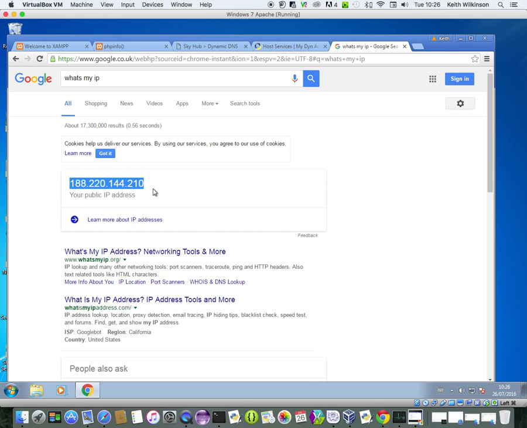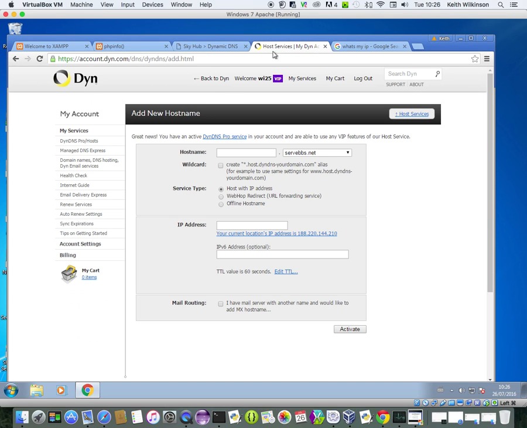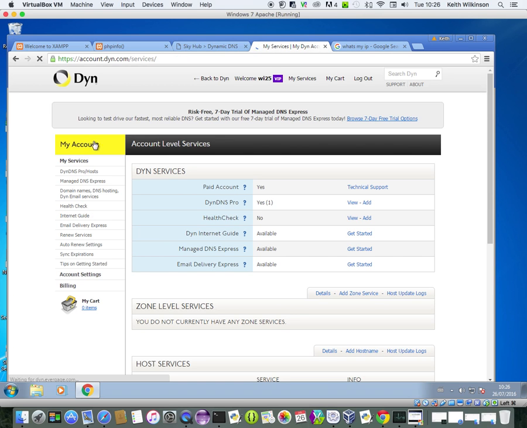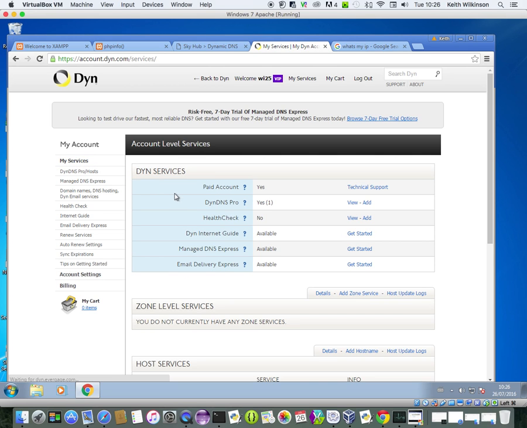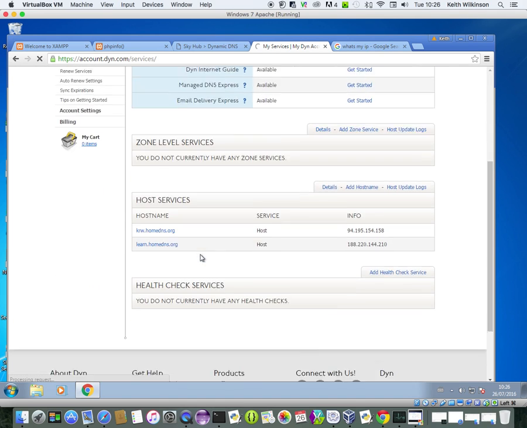Now, anybody who types that into a Google browser or an Internet Explorer browser, they will come to your home. Okay, they'll be knocking on your door. We don't need to let them in, don't worry. But that's your address. So if I go back to my host services, if I click on my services here, let's see what we've got. There we go. Let's just wait for it to load up. There we go. Here's my host services.